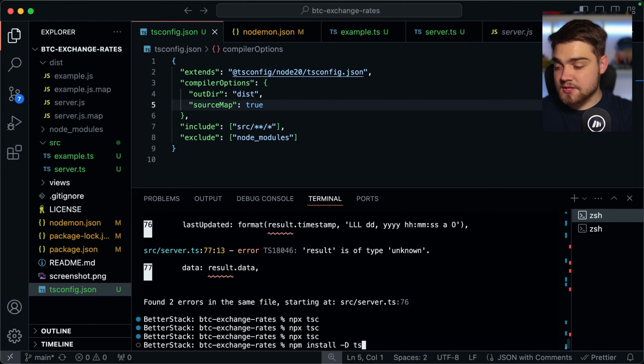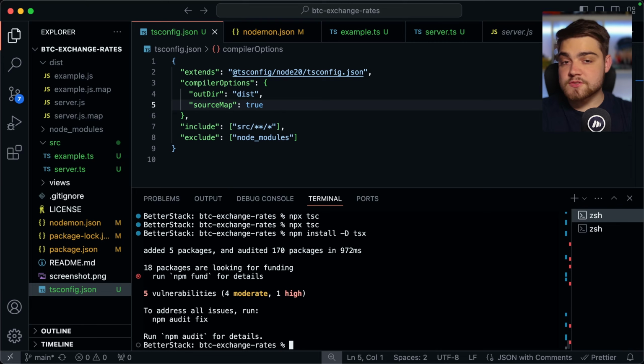But that's simply just going to be TSX there. So once that's installed, you can actually go ahead and start running your TypeScript files now just using the tsx command line. So what you do is you do npx tsx, and then again, instead of our dist folder now, we can actually just run our TypeScript directly.